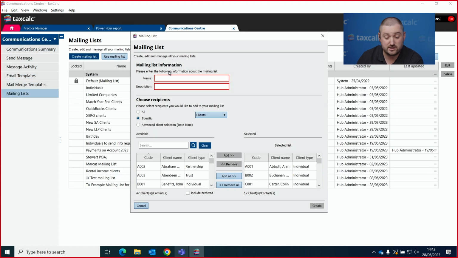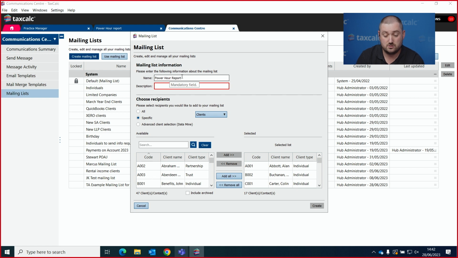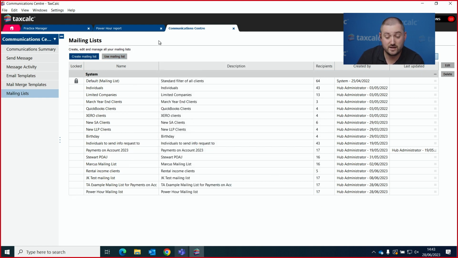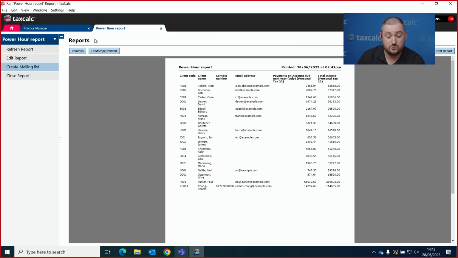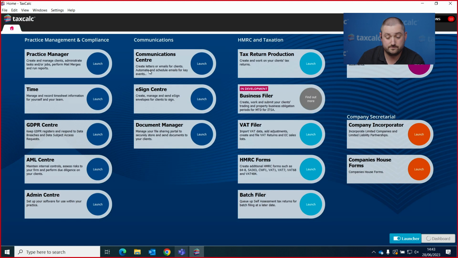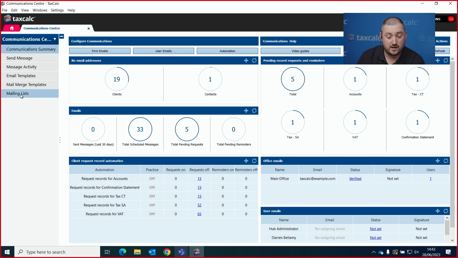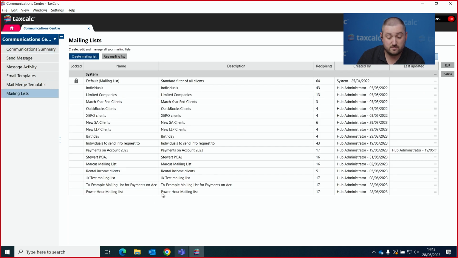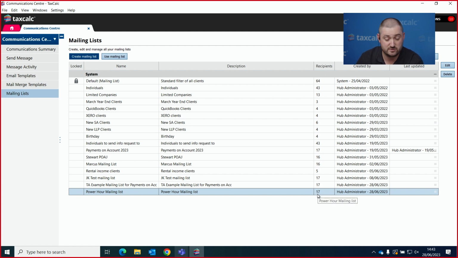So if I click create mailing list, and if I call this the Power Hour Report, or the Power Hour mailing list, should I say, and click create. What I'm then able to do is to open up Communication Center, and we'd see in my mailing lists, Power Hour mailing list is there, and I've got 17 clients on that list because they're the 17 that had payments on account.